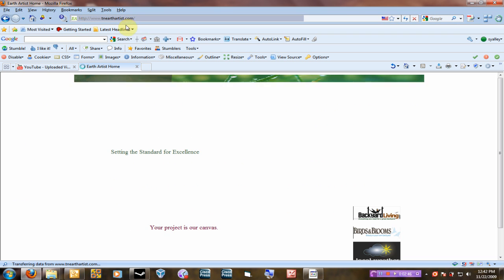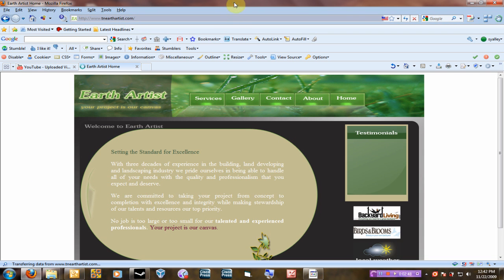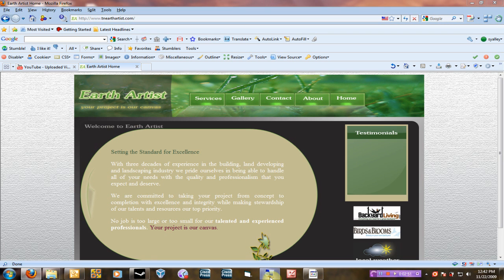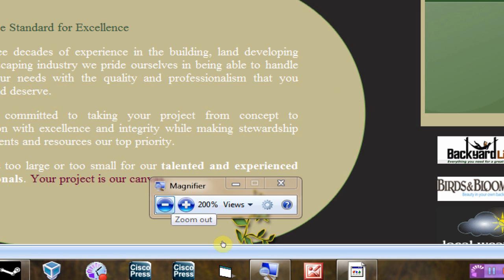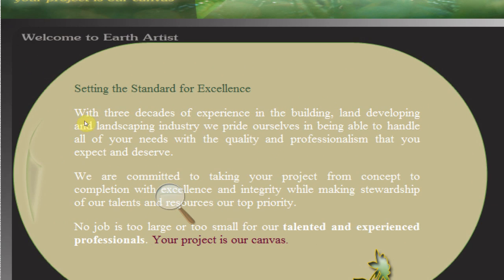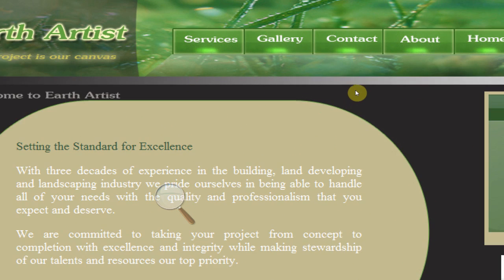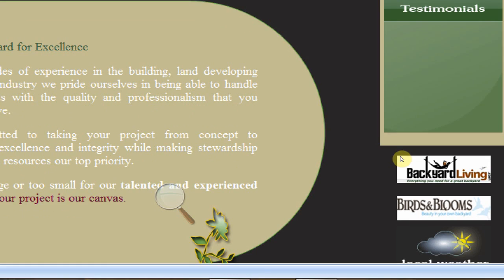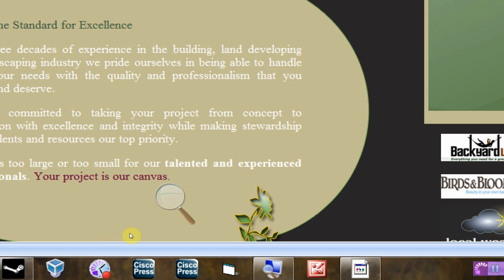Okay. So if you're on a website and you had trouble viewing, you can use your magnifying tool, and when it comes up, you can set the zoom rate if you want it to be 200, 100%. You can just click plus or minus. But the really cool thing is that it actually follows your mouse to wherever you go.